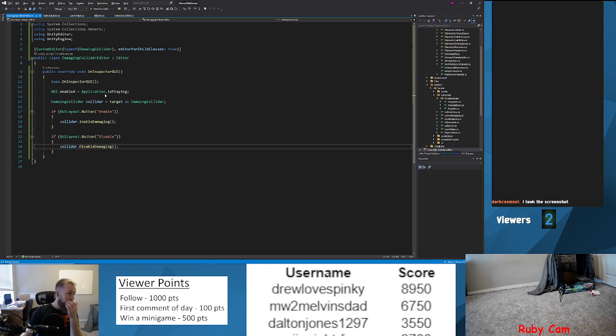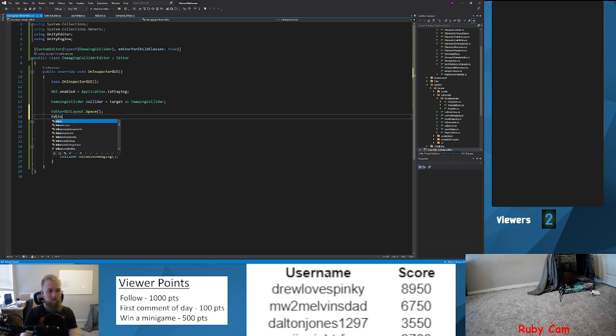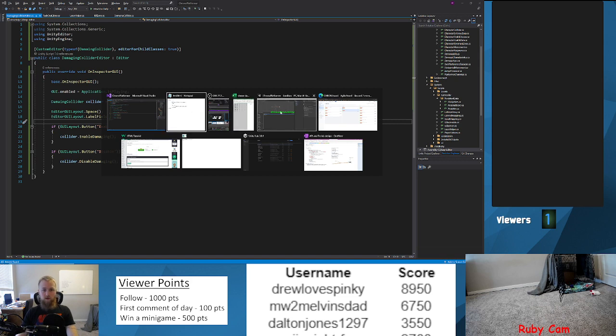Okay, so I wrote this little custom editor here, so it'll apply the base GUI, and then it'll add these other two buttons for enabling and disabling damage. Okay, now we can go see what that looks like over here.